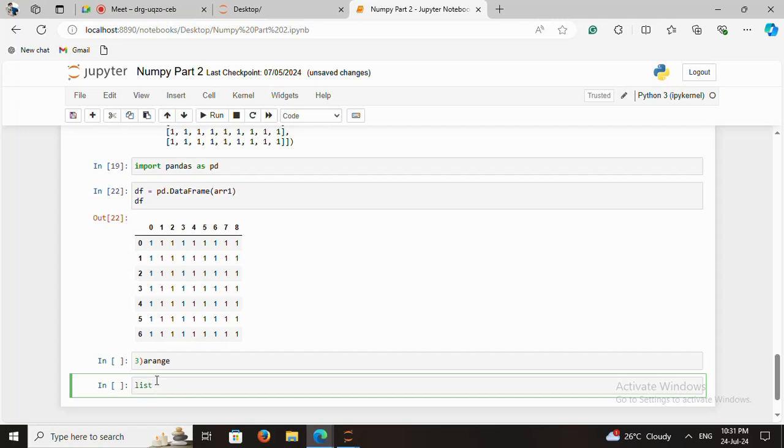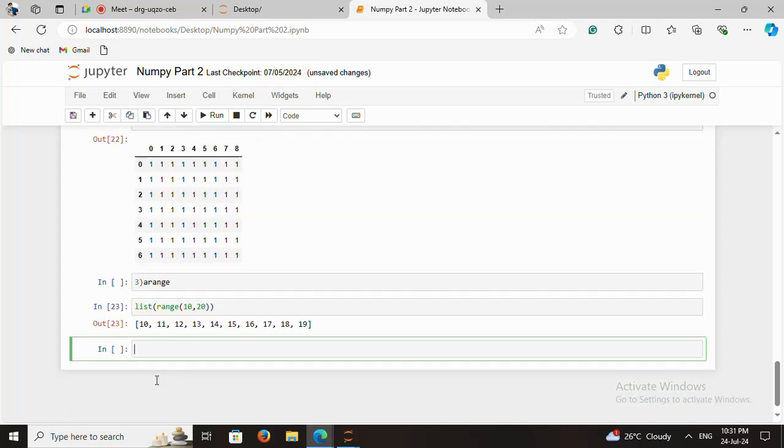List of range, providing here a start value and an end value. It starts at 10 and finishes at 20. So you can see the range will be 10 to 19. As we already know, when I'm passing the range, the first number is included and the last number is excluded. So that's why it's 10 to 19 instead of 20.